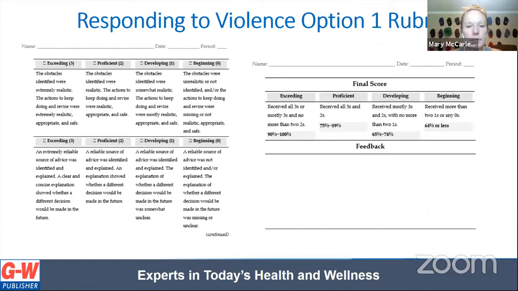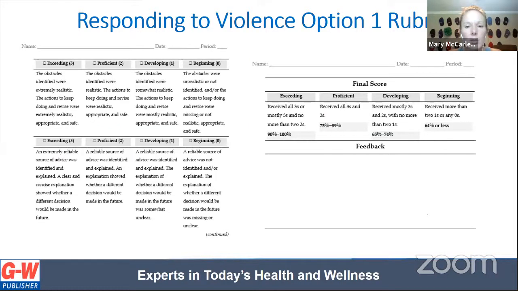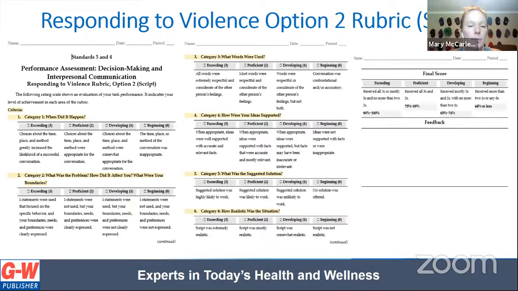This was option 1. I've tried to blow it up as big as I could so that you could see it on the screen. This one was for option 1, decision making, and this one is for option 2, script. And don't forget, in case you joined us late, I have provided this PowerPoint for you to go back and review these assessment scales and activities and assessments.